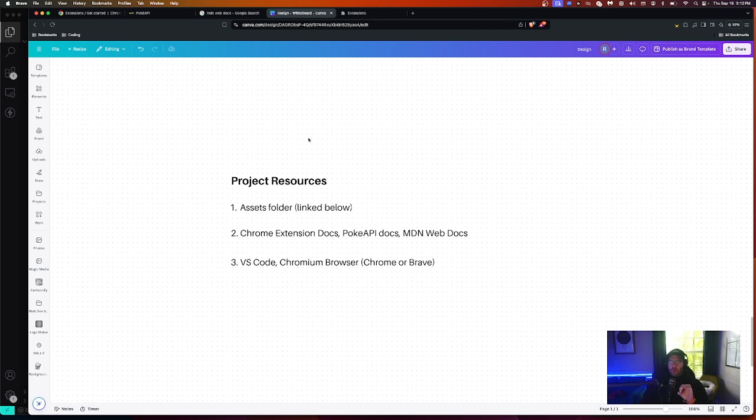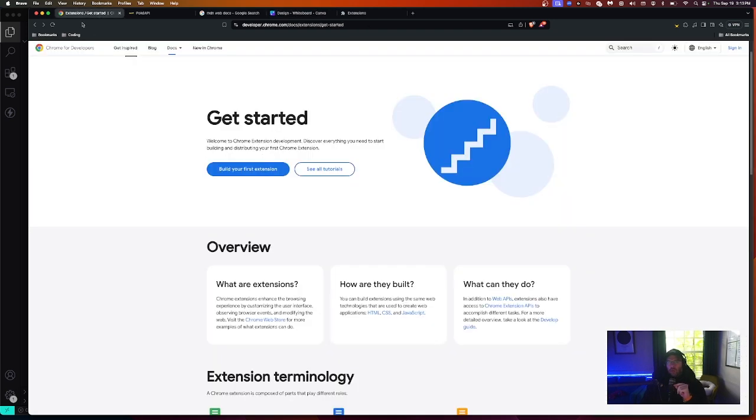The other things that you will want to have open just for your own sake are some resources like the Chrome extension docs, the Poke API docs, and the MDN web docs are always good to just have open, especially when you're working with new things like JavaScript, HTML, CSS, any web technologies that are new to you, or you need to understand how some methods work, things like that. You definitely want to have that open. And here's where you can go to get those.